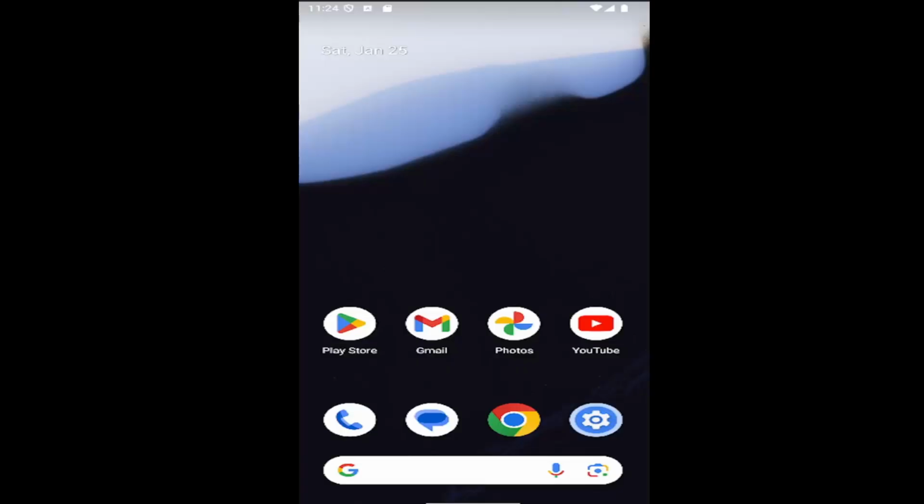In today's tutorial, I'm going to show you how to turn off the Find My Device feature on your Android phone. So this should hopefully be a pretty straightforward process here, guys. And without further ado, let's go ahead and jump right into it.